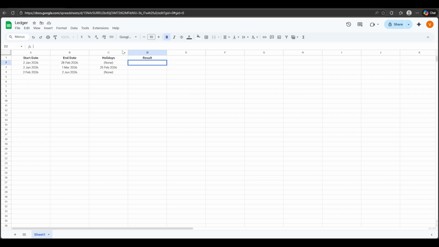Now, include holidays. Create a small list of holiday dates in a separate range, for example, D2 through D5. Each entry should be an actual date value. This list tells Sheets to exclude those days from the working day count, even if they fall on a weekday. It's a good idea to keep this range neat and named, and to format it as dates for clarity.